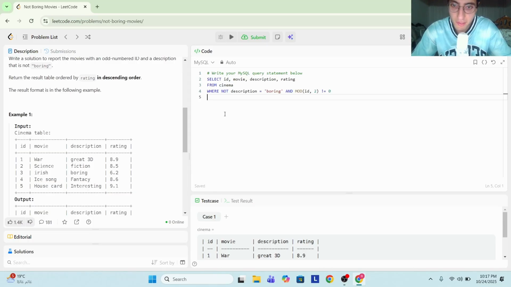Now the final thing we need to do is return the result table ordered by rating in descending order. And so we're just going to use the order by statement. We want to order by rating, and to do that in descending order, we just need to add the descending statement. So let's submit our code and see if it works.